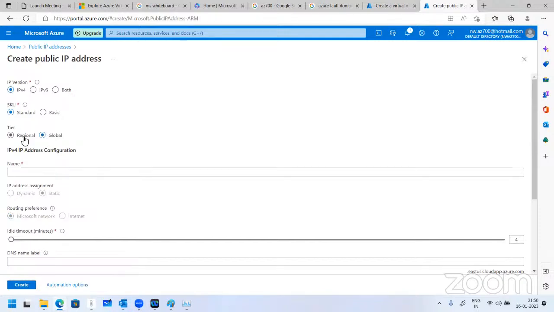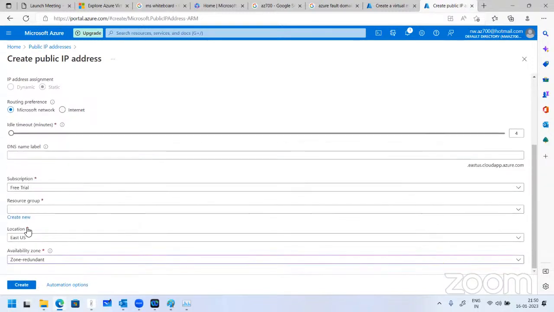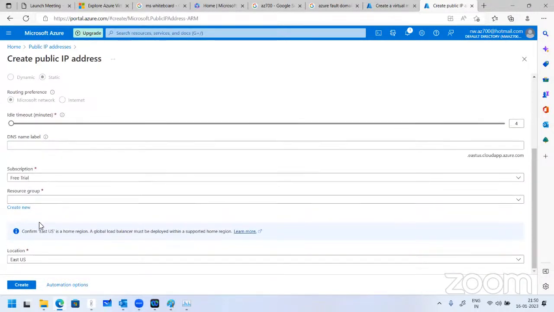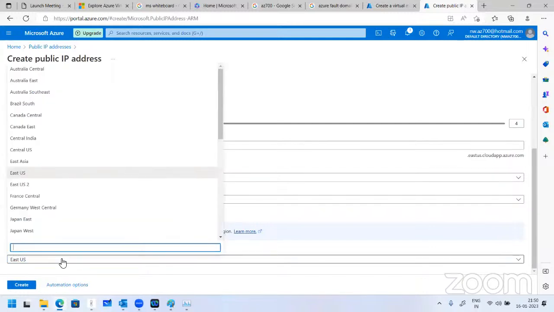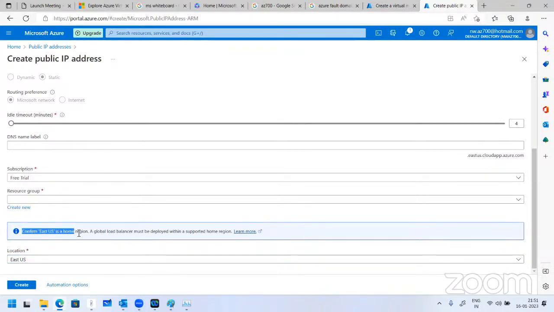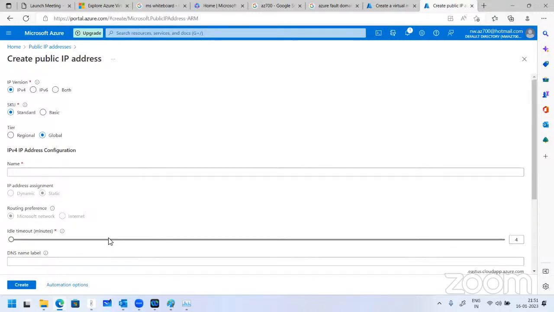Global means you can use the IP anywhere. If you are choosing regional here, I think this will be location wise. Let me go back to global. This is still giving you the location, but this can be used with any VM in any location. Normally in production, do we use global or regional? I think regional should be enough for you.